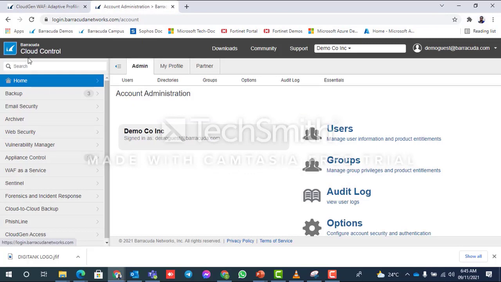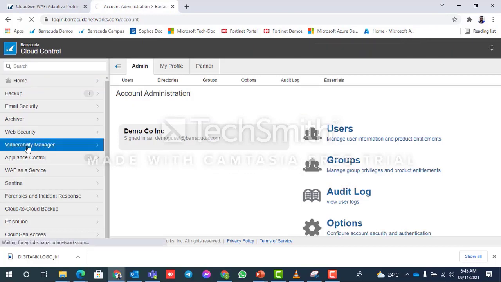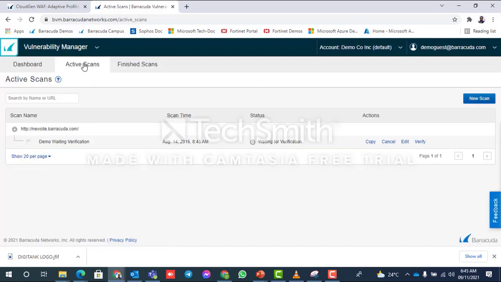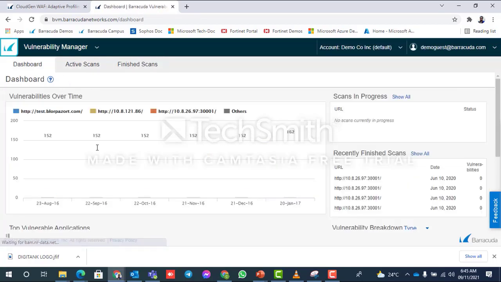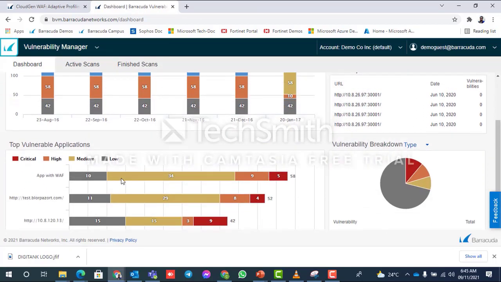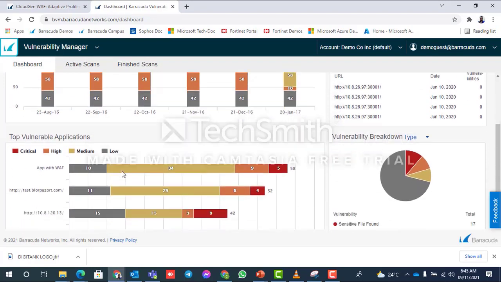From the cloud control, you can also go to the vulnerability manager, linking it to the adaptive profiling. From there, you can look at the scans. Looking at the dashboard, you can see the top vulnerable applications, like the app with WAF.